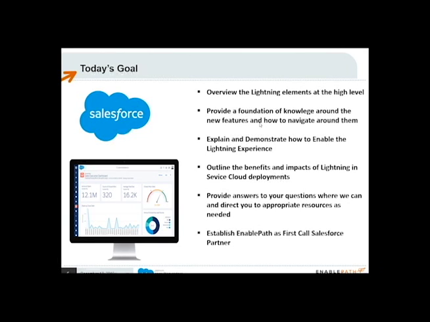We're going to explain and demonstrate how to enable that Lightning experience if you choose to, and Ernest is going to talk through quite a bit of that. We'll talk through specifically some of the benefits that we see in Service Cloud, and while some of the UI, the Lightning experience benefits may come into play, there's also a lot of the Lightning component elements that we feel play well in Service Cloud, and Ernest has a great demonstration on that coming up shortly.